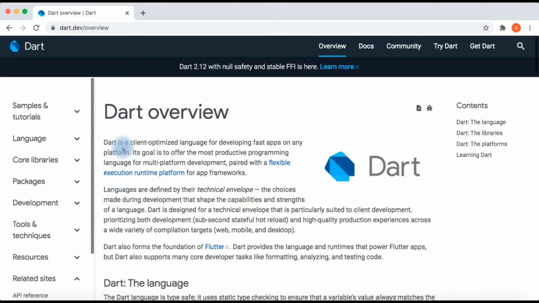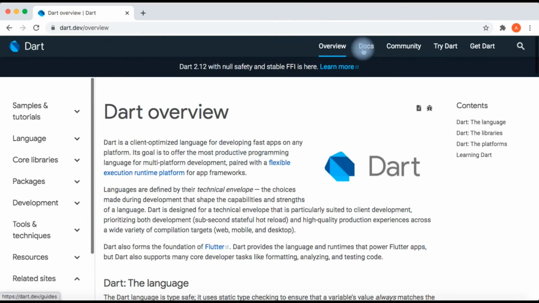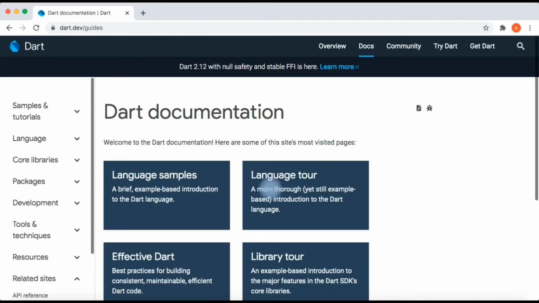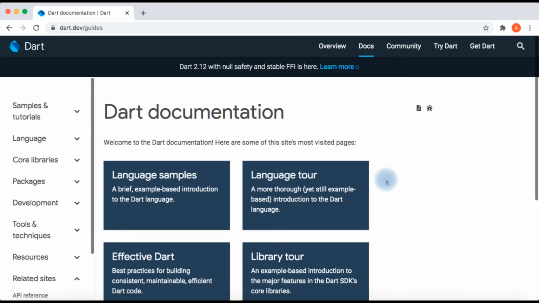Dart is a client-optimized language for developing fast apps on any platform. Its goal is to offer the most productive programming language for multi-platform development, created with a flexible execution runtime platform for app frameworks. For more information about Dart, we can go to the documentation, and we can find a language tour here to know more about Dart. So let's go to Try Dart.